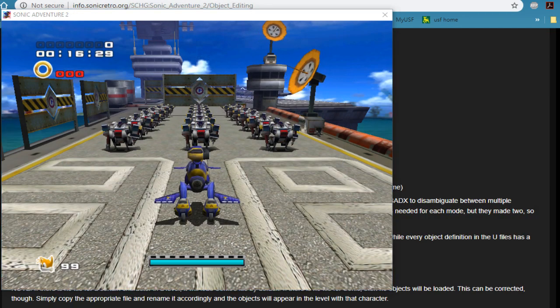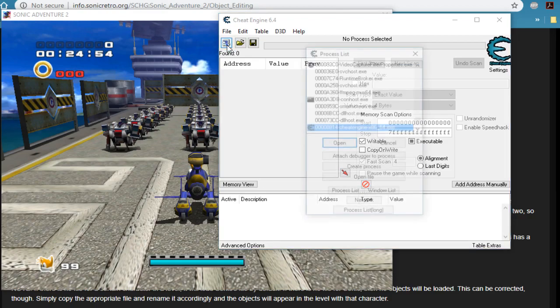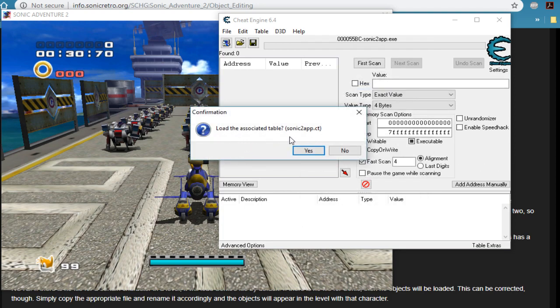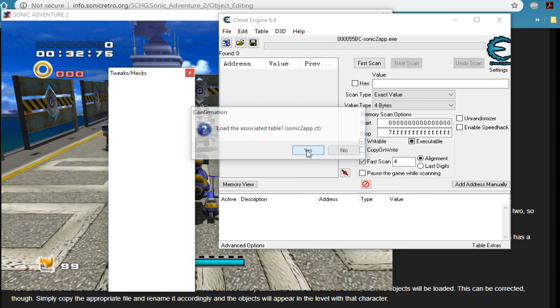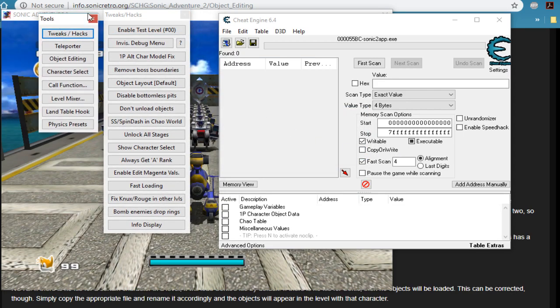Actually, let me work backwards here. If I open up Cheat Engine, you're going to click on this button that glows. You're going to find Sonic 2 app exe, open. This is the table I'm talking about, Sonic 2 app. You're going to open that, run the Lua script, and you're going to get two of these tables. You're going to get tools and then tweaks hacks.